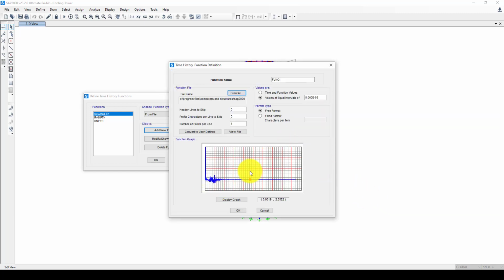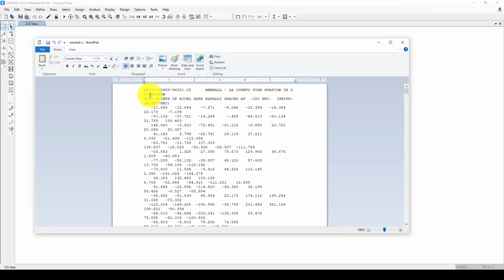You can see this is not proper, and you can go to View File and read this file like this. So this is the station and time and also numbers, and this is the area and 3000 points, and the step is 0.02 seconds, and you can start reading from this point. So this is centimeters per second squared.